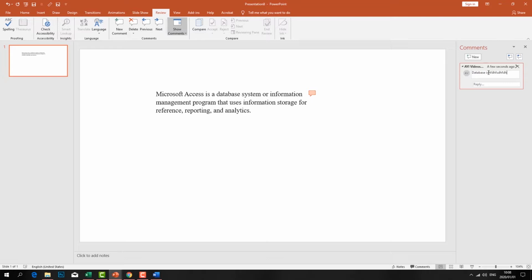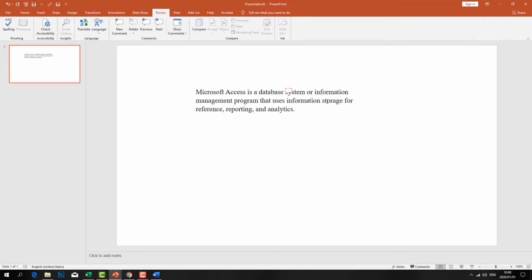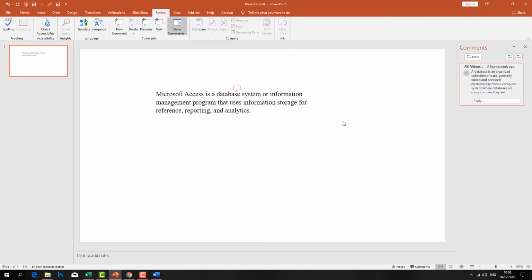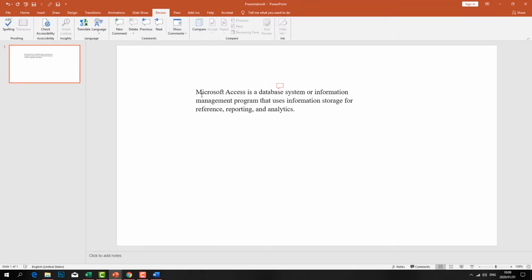So I write the meaning of database here. When I finish, if I give this to a youth who never knew about database, and he's reading that Microsoft Access is a database system or information, now he's not going to get confused because it says database. What is database? Now this comment can help him.